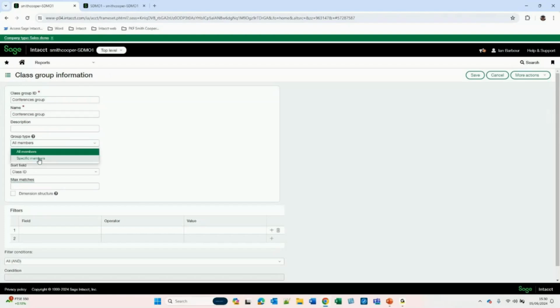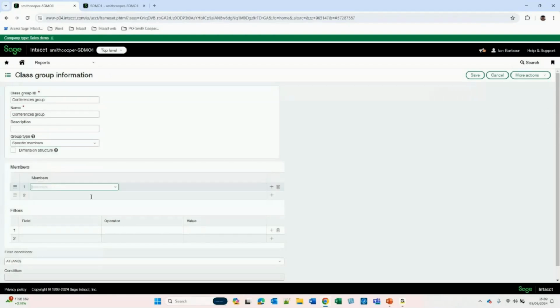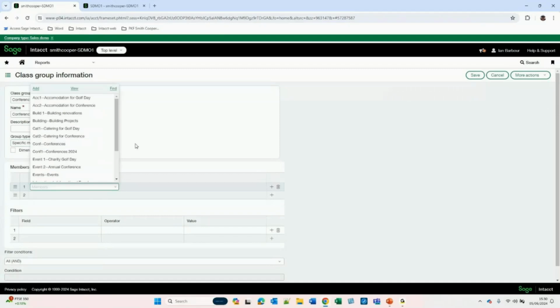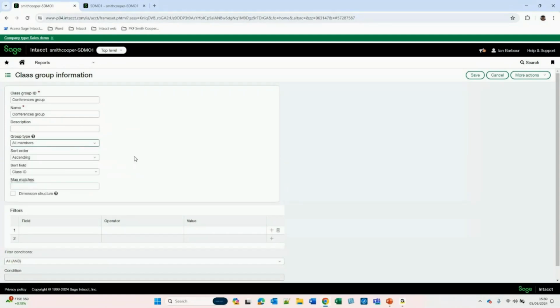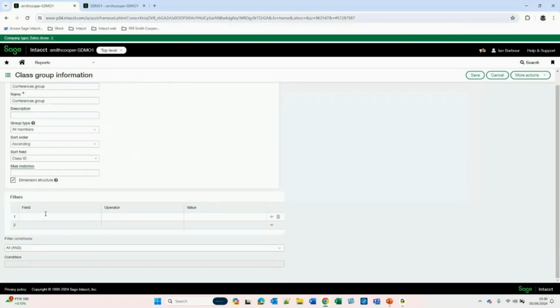I could say specific members and then go down and select those members individually, but as I said, then they won't automatically be added to this group, so I'm going to choose all members. Just as a brief aside, you'll see this dimension structure tick box here. I always tick that as I go through it, and I'll explain dimension structures in the next step. Now that I've selected all members, I can come down to my field and say, okay, well, how do I want to filter these dimensions?